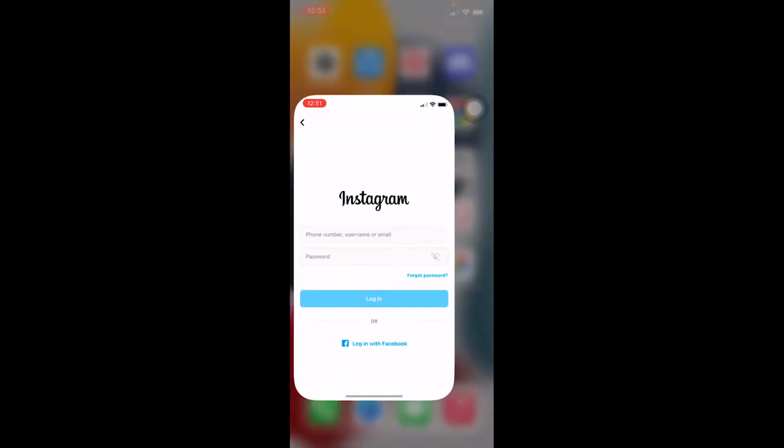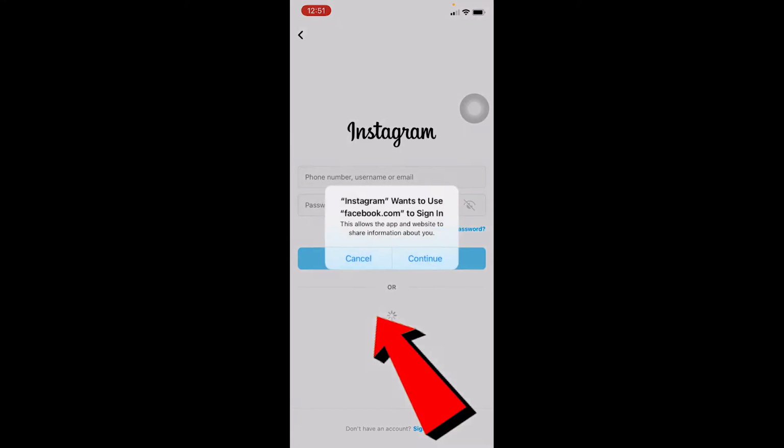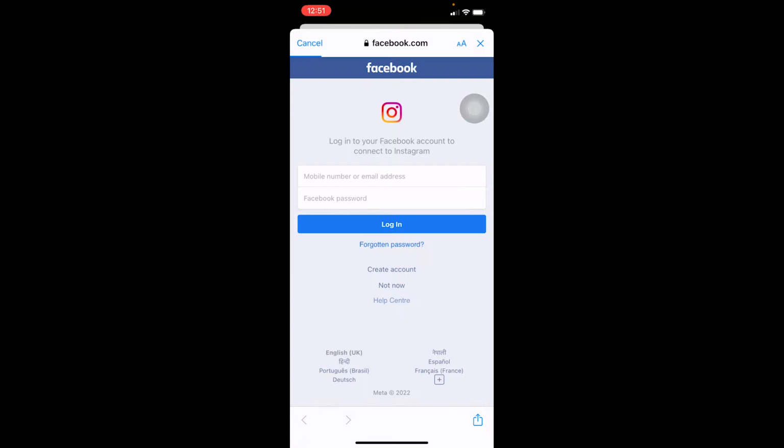Let's move on. First step, you open your Instagram. Once you install your Instagram and open it for the first time, this is gonna be your interface. Now there's two ways to log in. If you created your Instagram using Facebook, you can click on login with Facebook. Click on continue and it's gonna take you to this page.